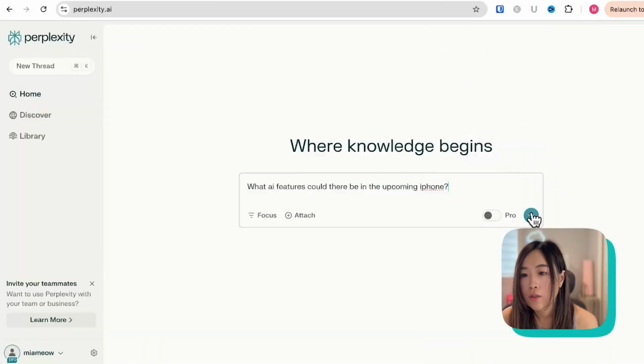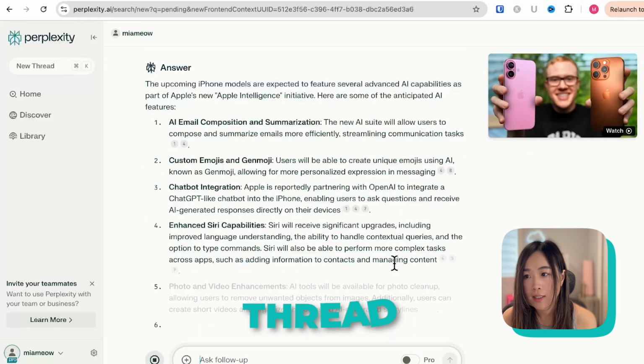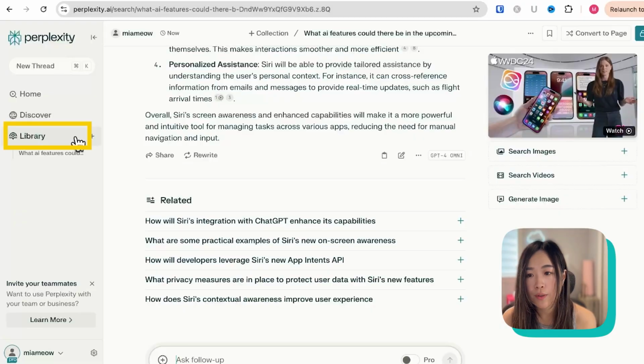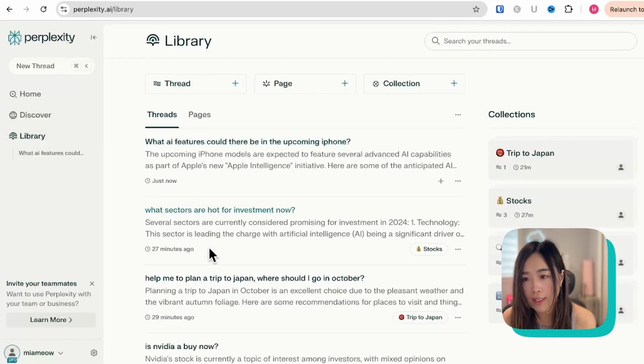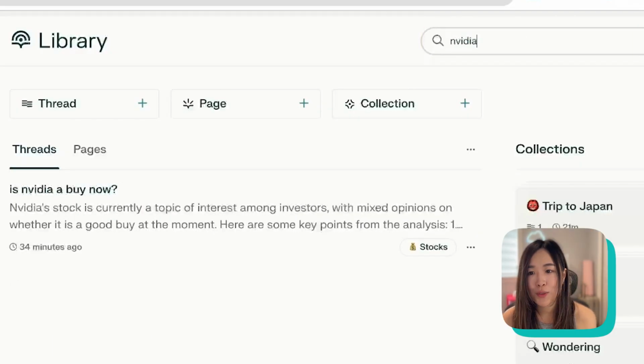When you start a new search or ask a question in Perplexity, it creates a thread that stores both your queries and the AI's responses, just like a conversation in ChatGPT. If we go to Library, we can find all the threads under here. One thing it does better than ChatGPT is that you can search your threads using this search bar. So you don't have to scroll through a long list like in ChatGPT.